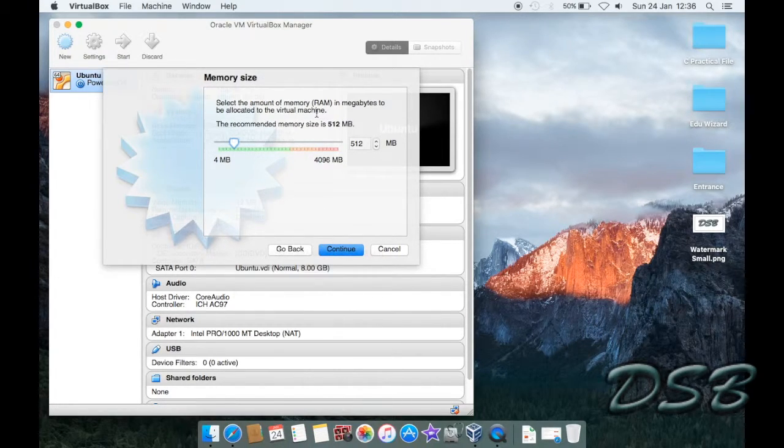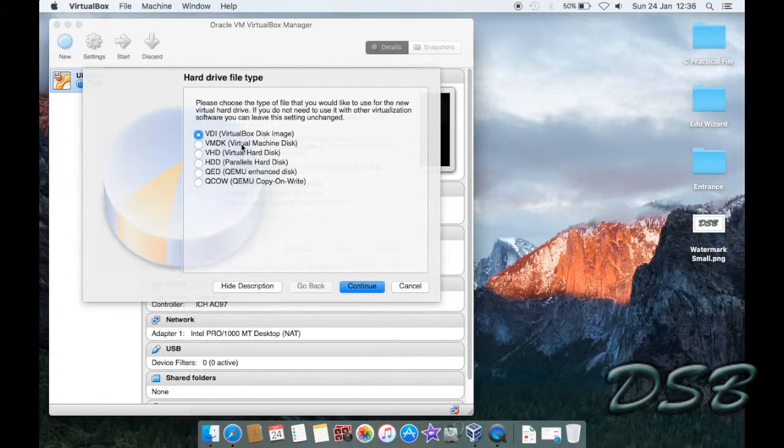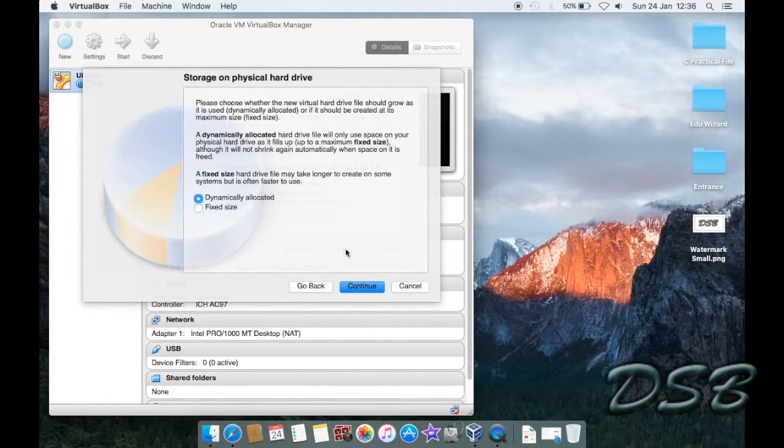Then you need to select the amount of RAM you need to provide on your virtual machine. So I'll just give it 1 GB of RAM and click continue. Then you need to select the hard drive. Like your computer has a hard drive, so you just need to select a virtual hard drive. So just click on create and then you leave it to VDI format and just click continue.